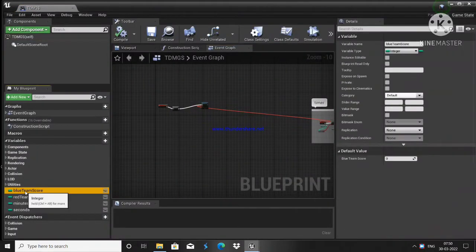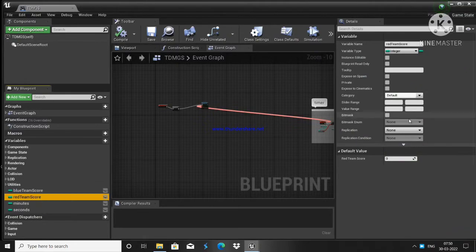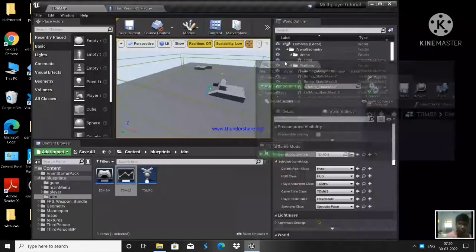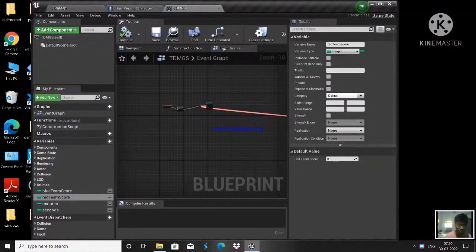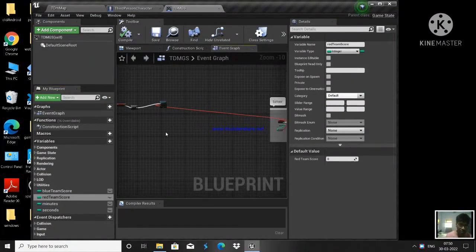There are two variables, blue team score and red team score. If you haven't checked out my previous videos, you have to check them so that you get a better understanding of what game state is and what player state is, all of this stuff. Now, blue team score and red team score are generally not replicated. So whenever you change them, they change only on the server. They don't change on the client. What you need to do now is change them to replicated.